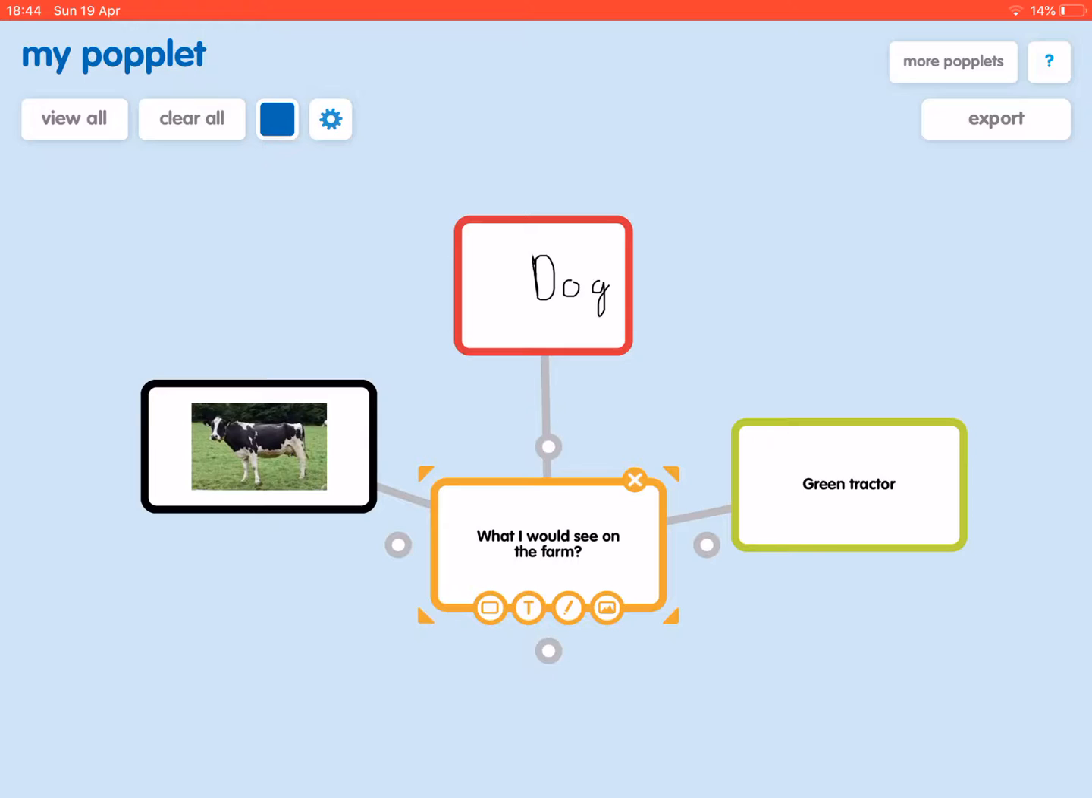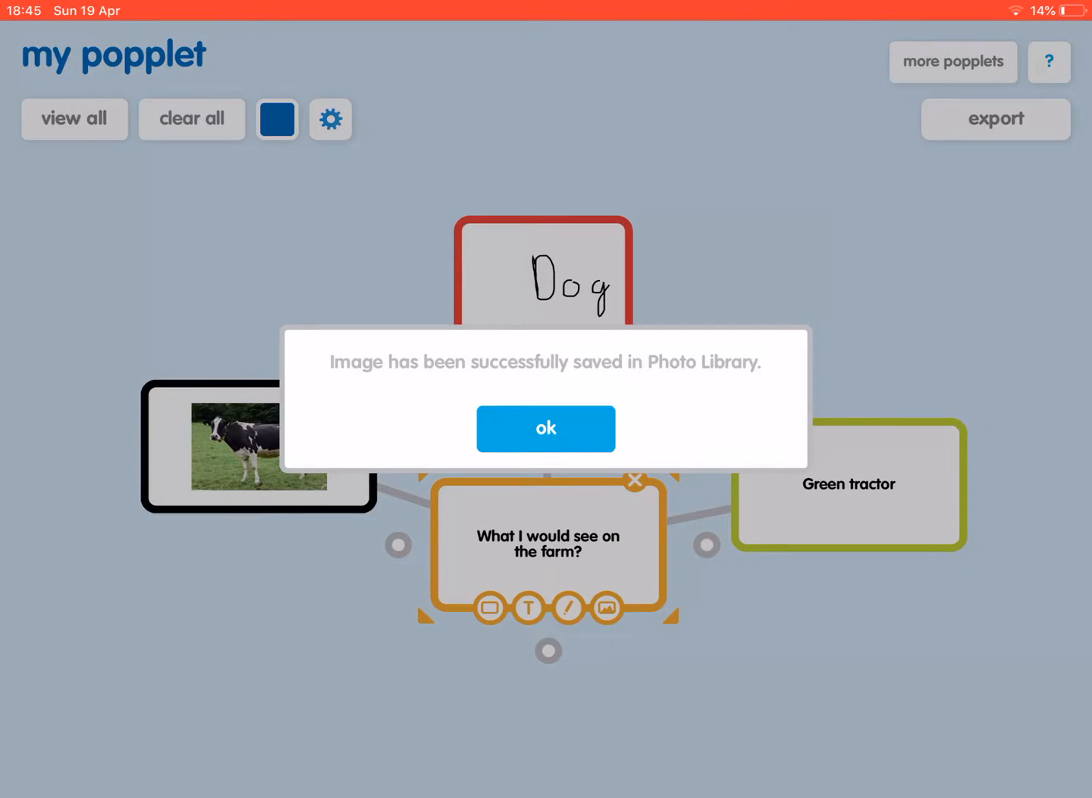Remember, to keep this you need to export it. Top right there's a button, export. You need to export that to your camera roll, and you need to save it as a JPEG. So if you click there, image has been successfully saved in the photo library.